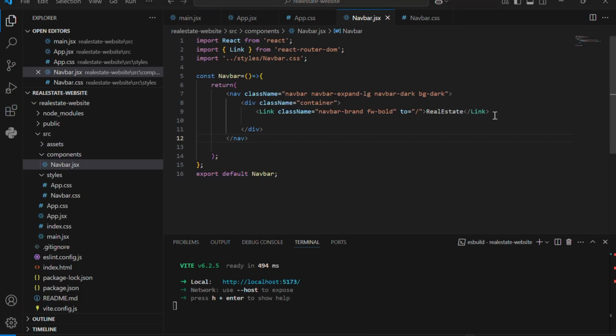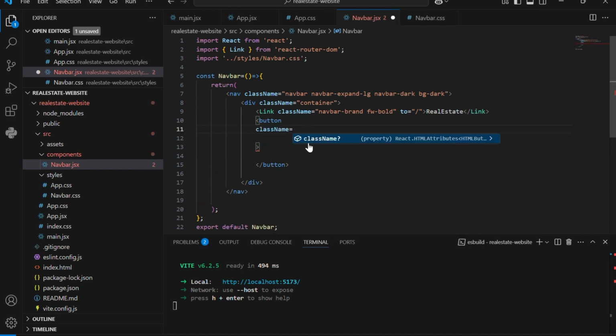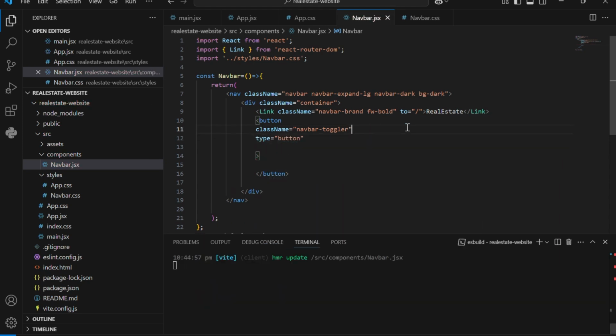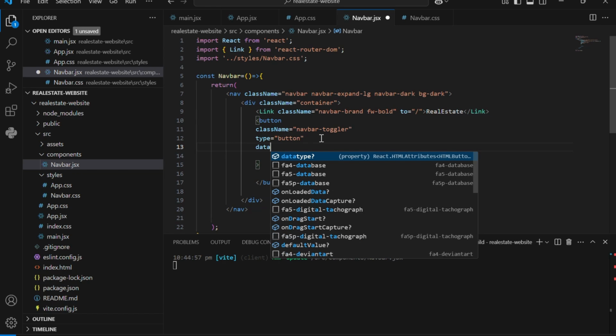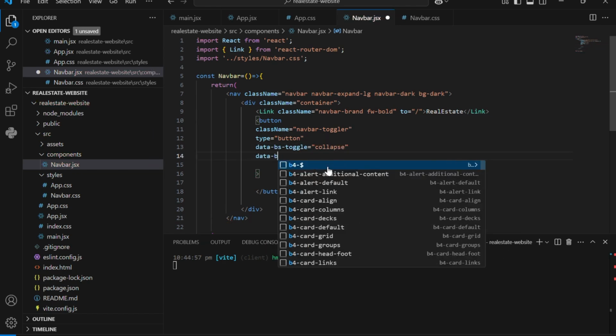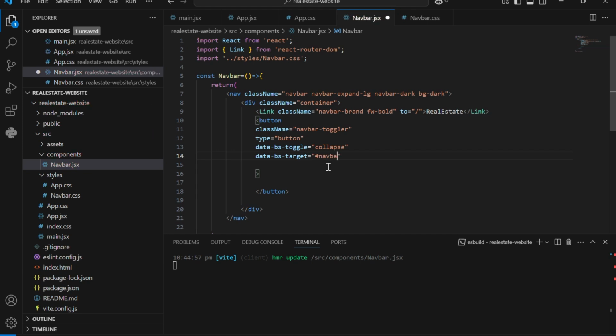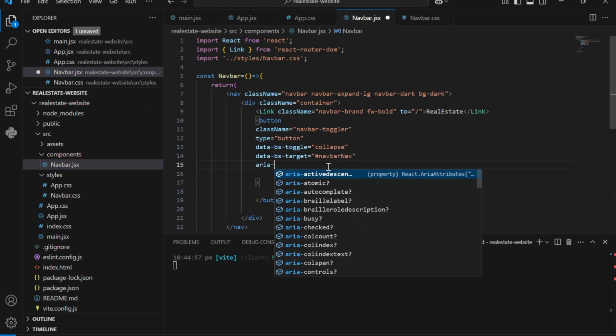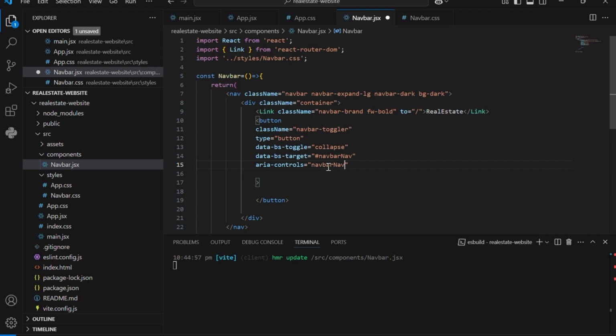Next comes the hamburger icon button. This only shows up on smaller screens. When clicked, it toggles the visibility of the navigation links by targeting the div with the ID navbar. That collapse navbar-collapse justify-content-end div holds the menu items that appear on the right side of the navbar. Inside this, you have an unordered list with nav items.